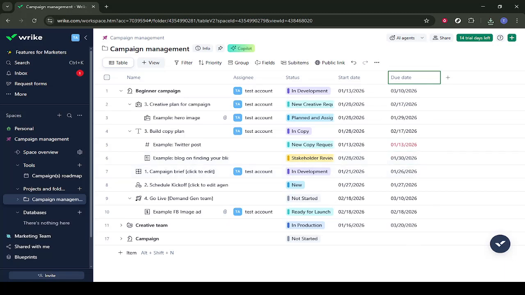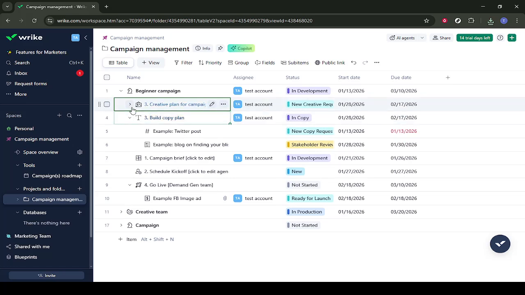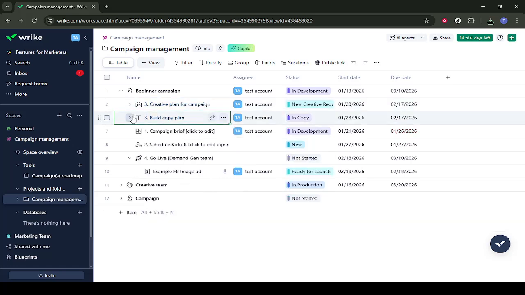In today's video, I'm going to teach you how to activate due dates in Wrike. Let's start inside your Wrike workspace. First, make sure you're logged in and that you have access to the relevant workspace or space where your campaigns are stored. From the left-hand navigation, look for your campaign management section.